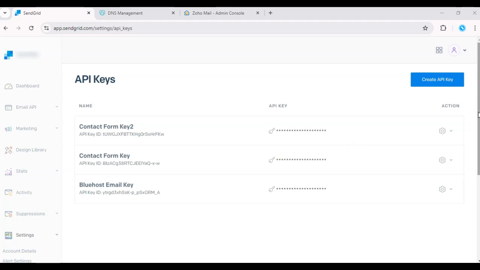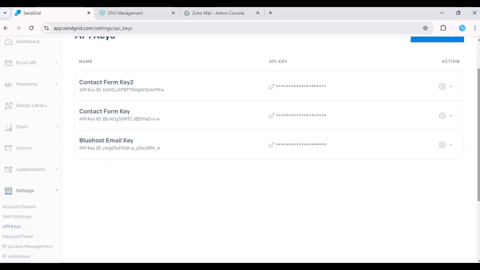Hey there! In today's video, I'll show you how to set up and use SendGrid SMTP to send emails directly from your own email client or application.